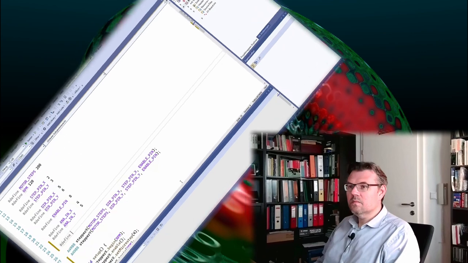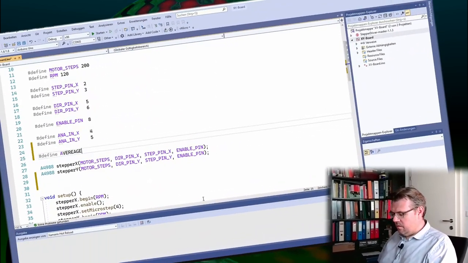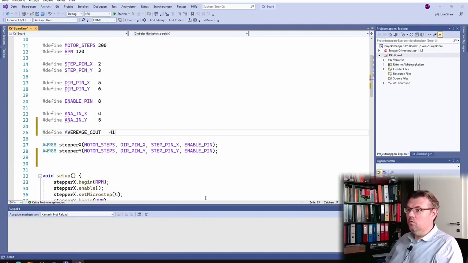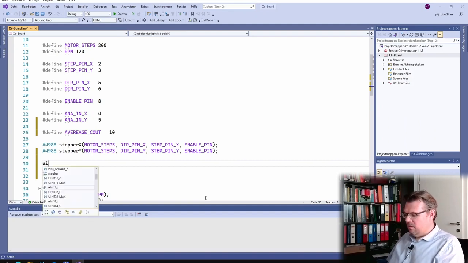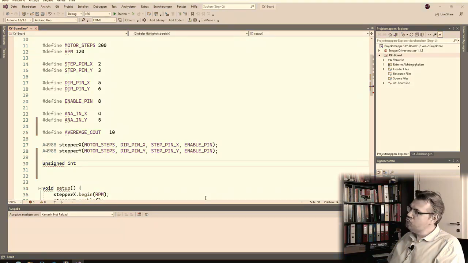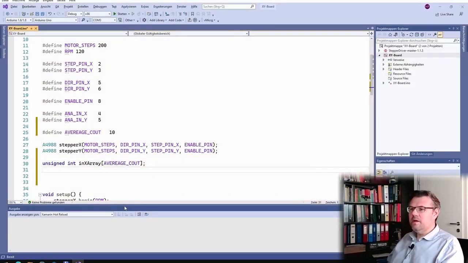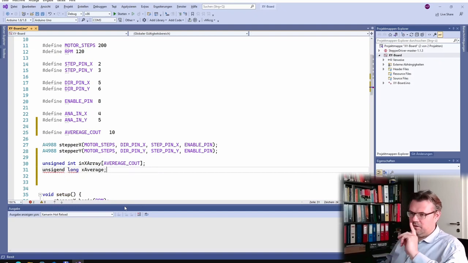So I will define now average count, and this will be 10. Ooh, 4 and 10 is a little bit too much. And I need to remember the last 10 values, so I make an array. It will be uint, unsigned int, in x array, and this array will be of average count. Then I will make an unsigned long x average. I will call this x average. All right.